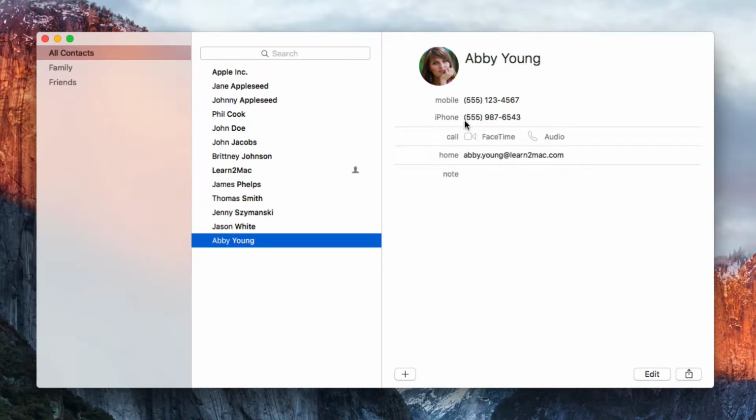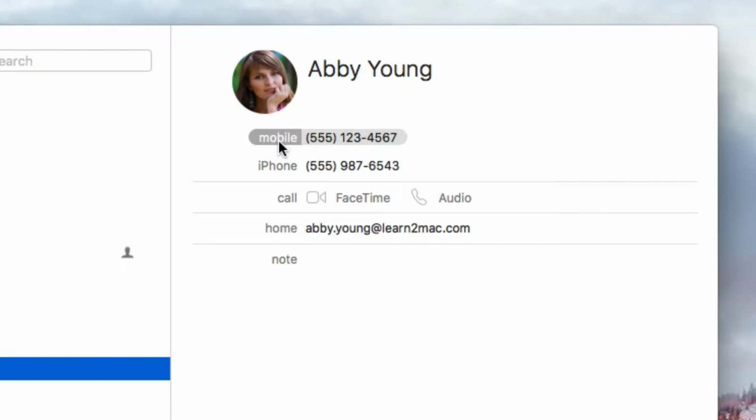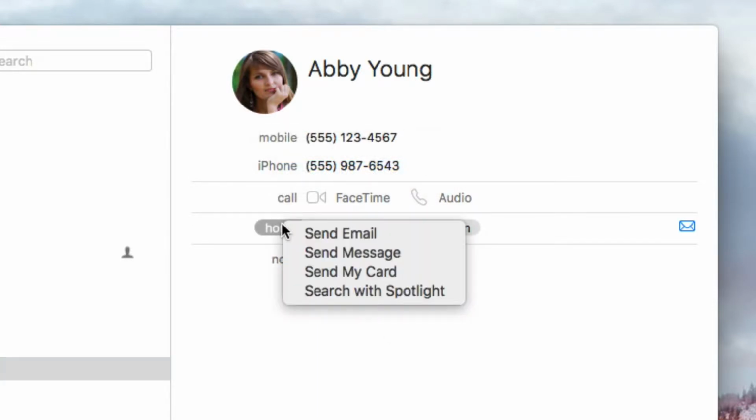You'll see that when you hover your mouse over the contact field title, it highlights gray. And if you click on it, it gives you a drop down of some items you can do with the contact field. Such as if you click on the email address title field, you'll get the option to send an email with Mail or send a message with Messages and more.